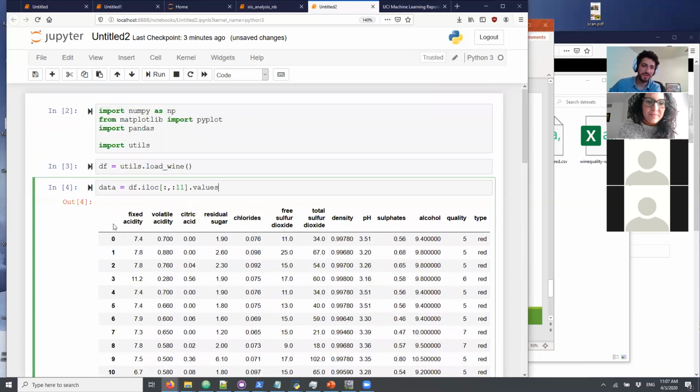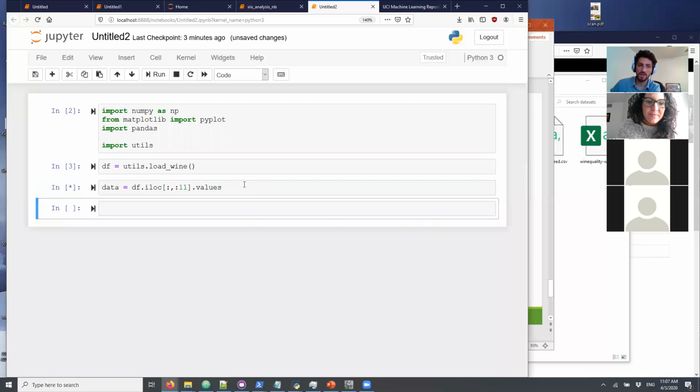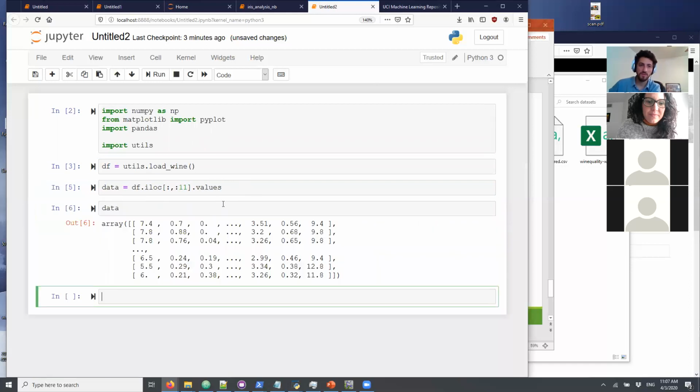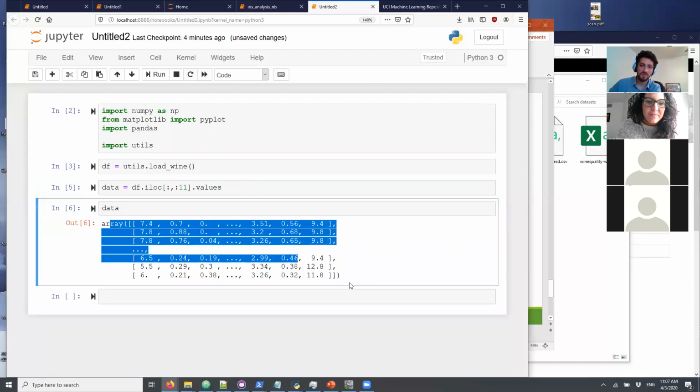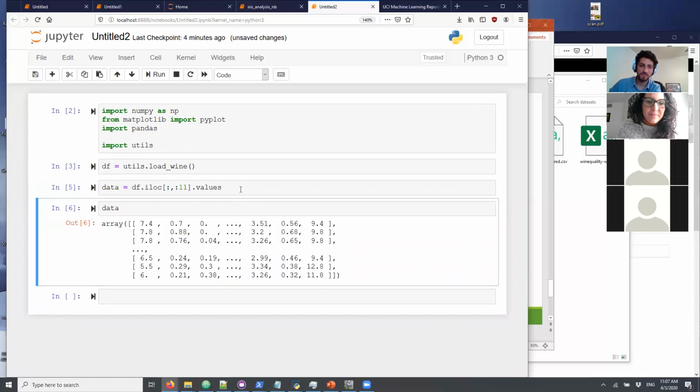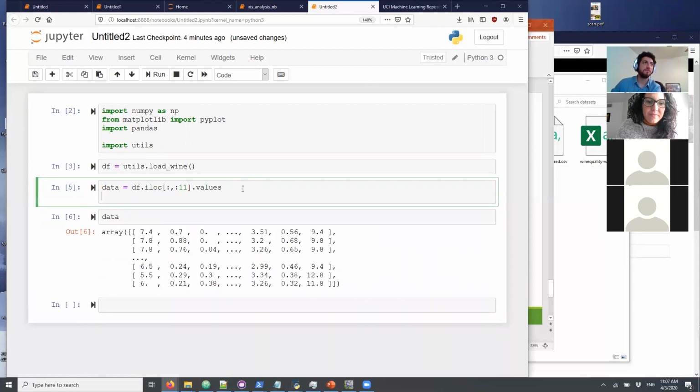Okay, so the sequence of incantations here to get the data portion out of this is df.iloc. This iloc just refers to the fact that I'm referencing by numbers rather than by words. Okay, so I'm saying give me the first 11 columns. And then values just refers to the fact that I want a NumPy array out of this. Okay, so indeed, I get something that's a lot simpler when I do these three things. And then for the moment, let me just focus on a binary task.